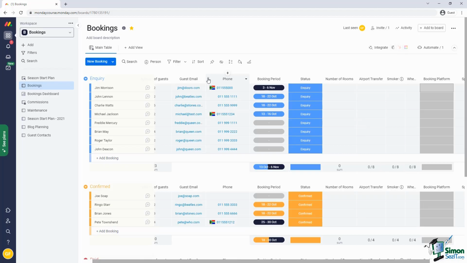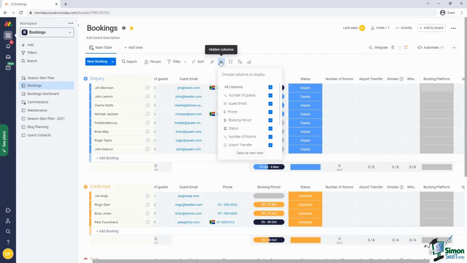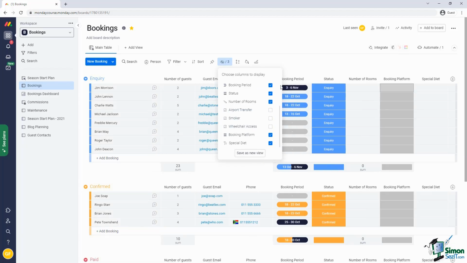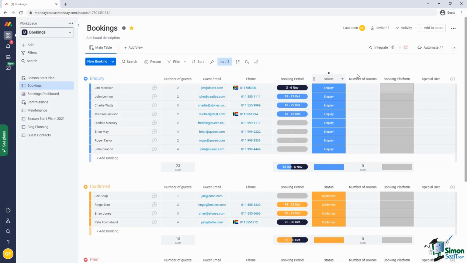Lastly, I have the option to hide and show columns. By default, all columns are shown. But if I click on this display or hidden columns button, here I can select which columns to display, and obviously the ones I don't select are hidden. So what I'll do here is I will hide the 3 checkbox columns. And that simply hides the columns from the board entirely.